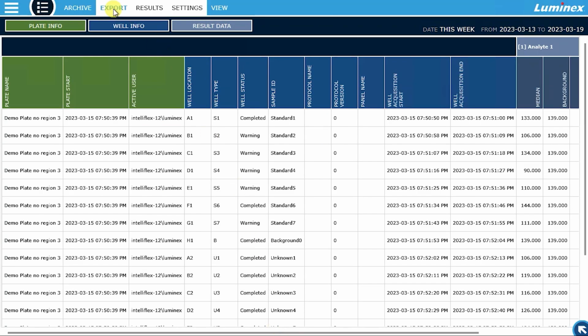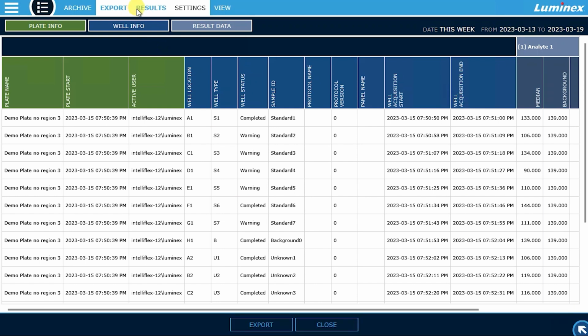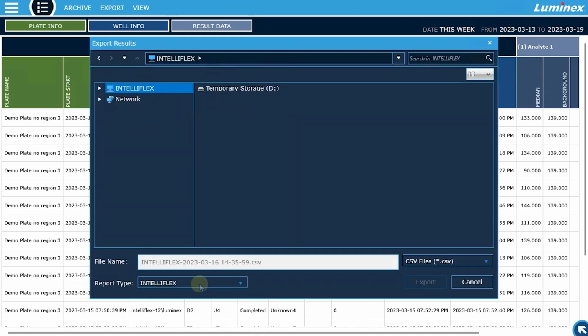Use the Export Results command to export data in one of 3 different formats. The Exponent CSV report is similar to the reports generated by legacy Exponent software. In the IntelliFlex CSV report, each well is listed as a separate row, and the data statistics are listed as columns. You can customize this report by adding or removing specific statistics.